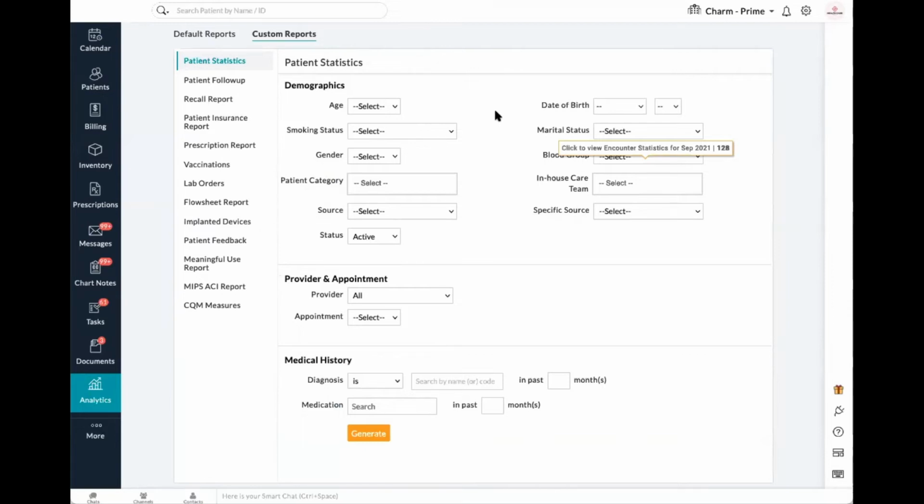So age is one. And then you can check like all patients who are smoking or not. If you want to check the gender, patient category, you can also track in here. So if you have like your cash patients, insurance, or whatever you want to track, you'll set the category to patients, and then you can run reports on all those specific categories.